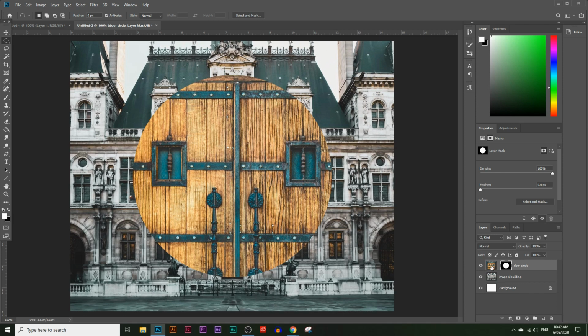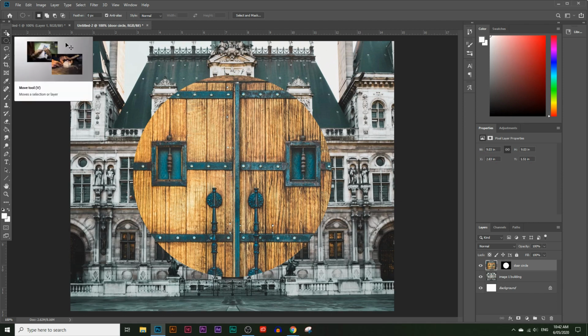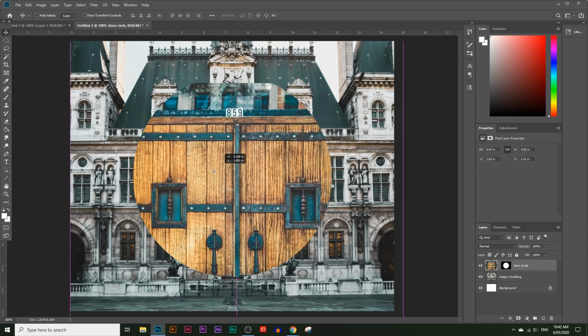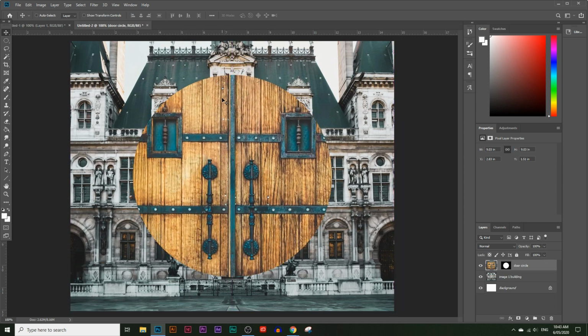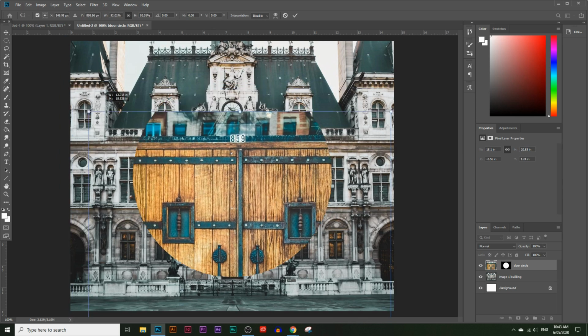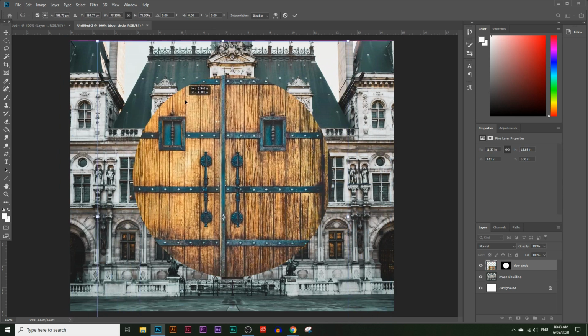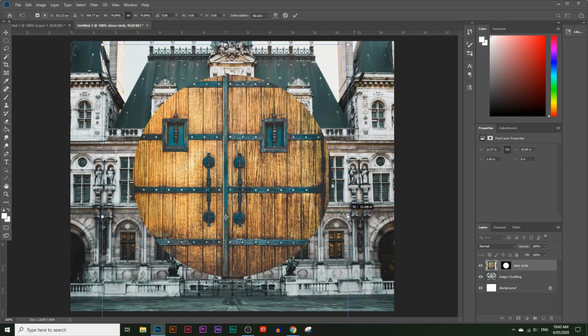So if I choose the image box right here next to the layer mask box, and then choose the move tool right here, I can move the image around, and I can place it exactly where I want it to be. I can also resize it by pressing Control T or Command T if you're on a Mac, and so you can just resize it just like this, and I can place it just exactly in the center.